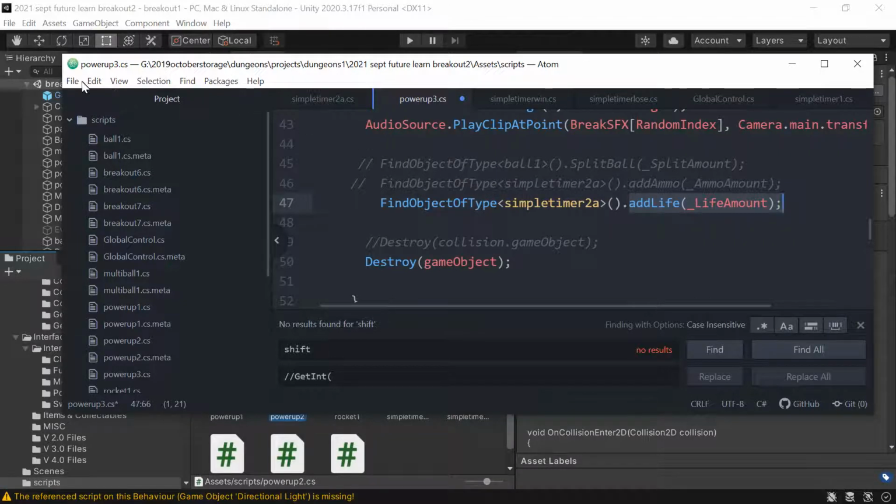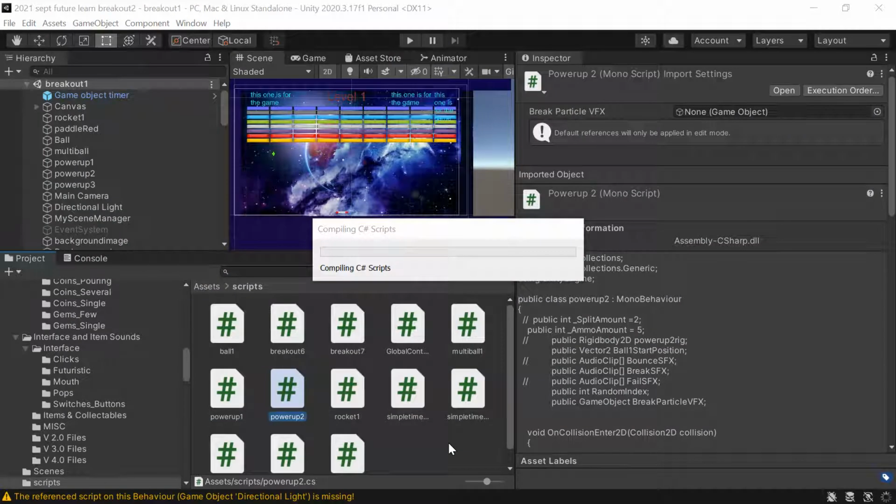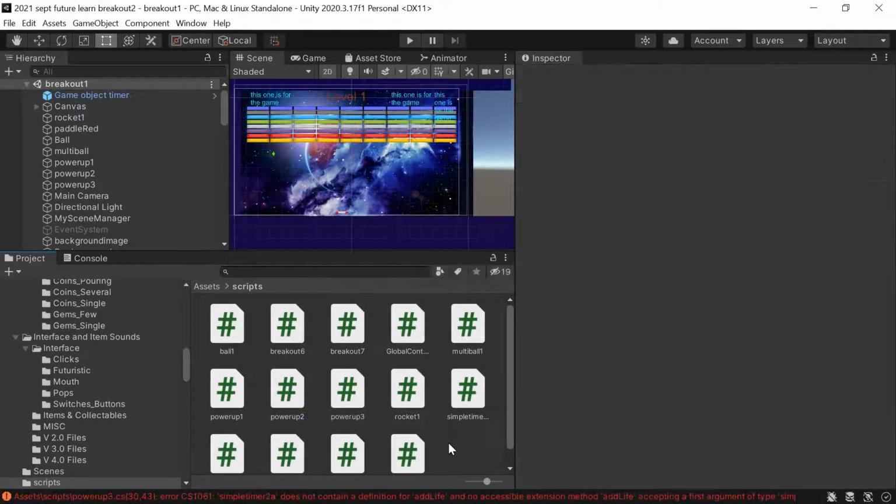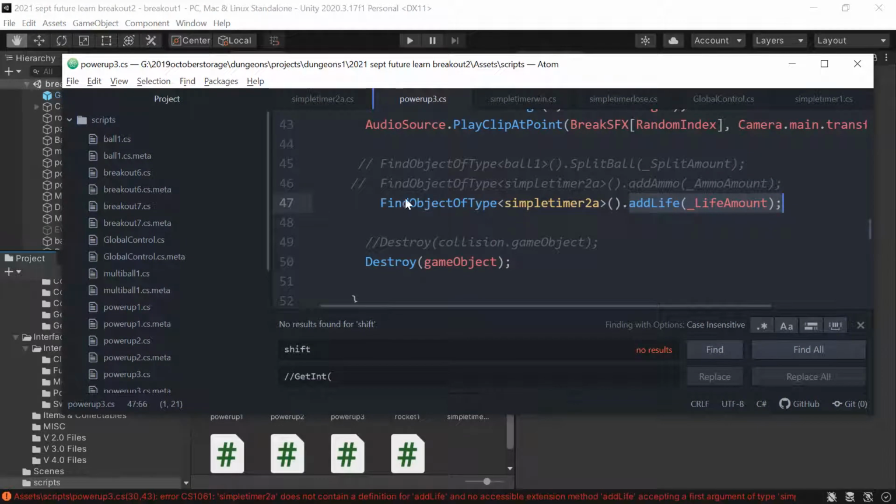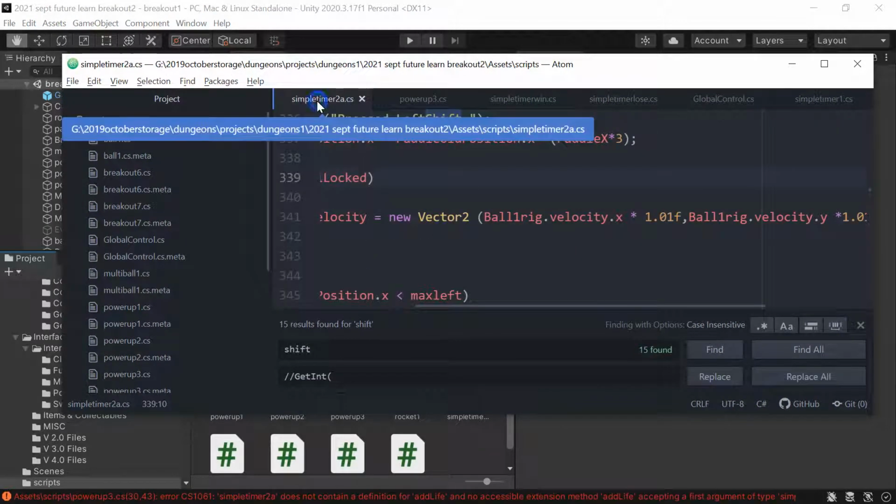Right, save this, file save. Go back in here, see if it throws up a wobbly. Shouldn't it? Add life, yeah. Doesn't like add life because it's simple timer.